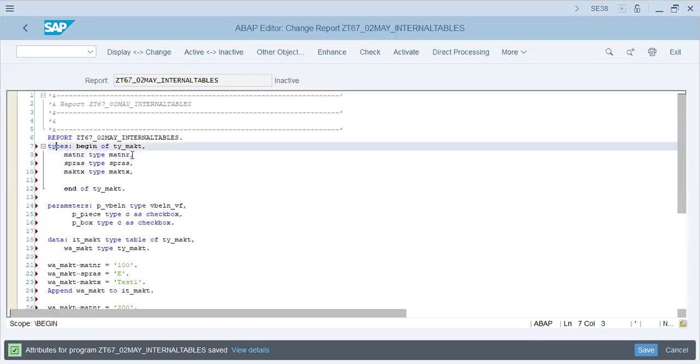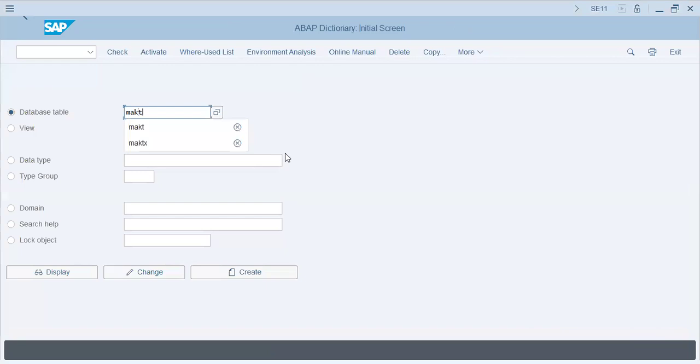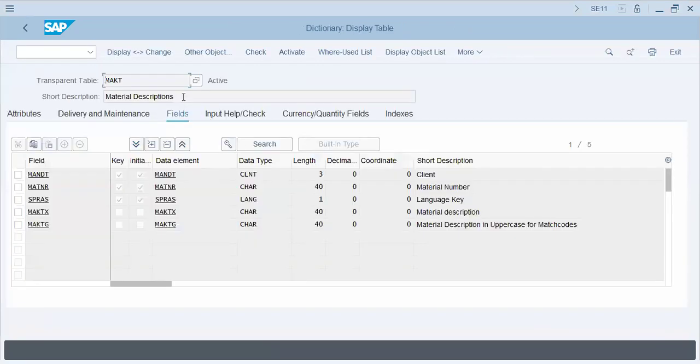Okay. Types begin of TY_MAKT. What is TY_MAKT? Let's open up a table, MAKT, display. Now, what is this material description? In material description, we have client, material number, language key, description, material description, uppercase. So MAKT, MAKTX, Spras, Matnr, MANDT.